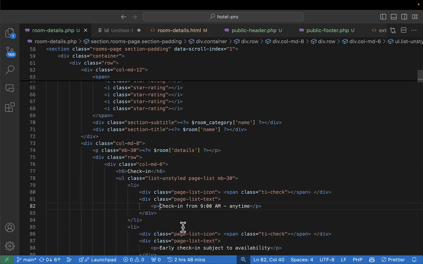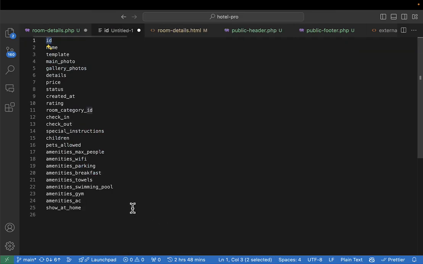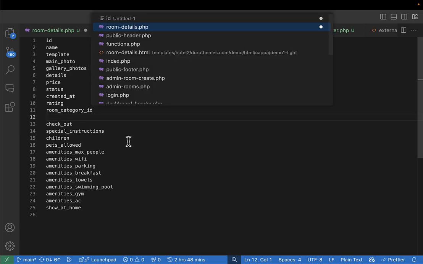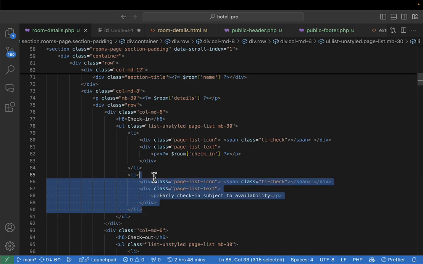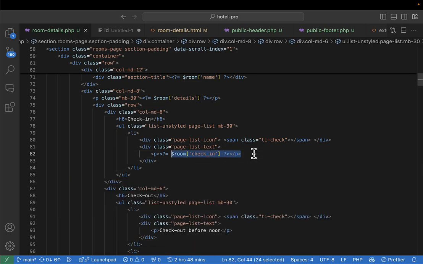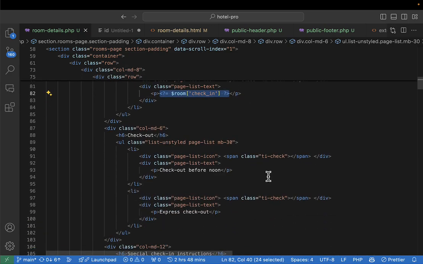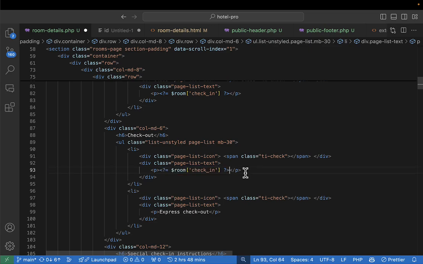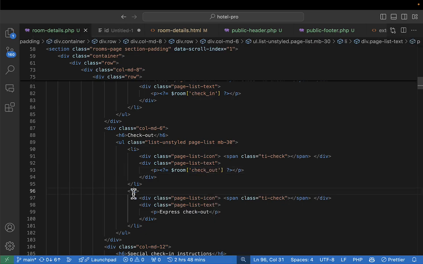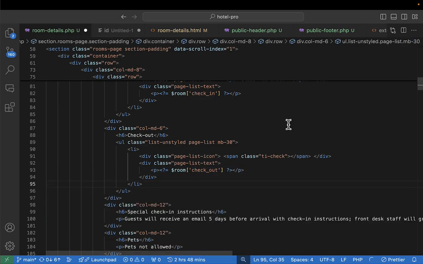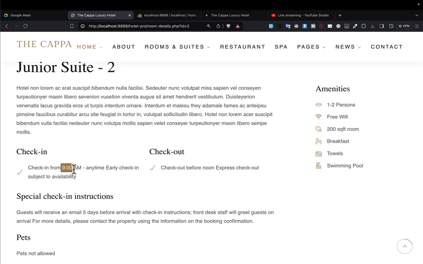So here in check-in, go ahead and put the check-in text there. And also checkout, come and also put the checkout text there. There we go. I come and save. Now let's go and refresh. So you see our check-in text is there and checkout text is there. Beautiful.